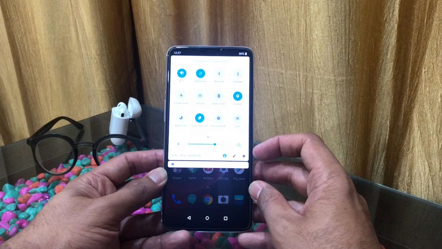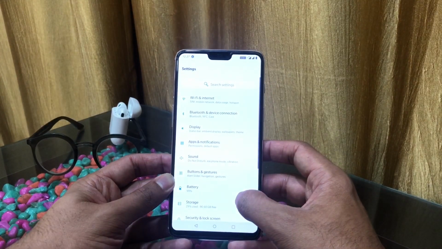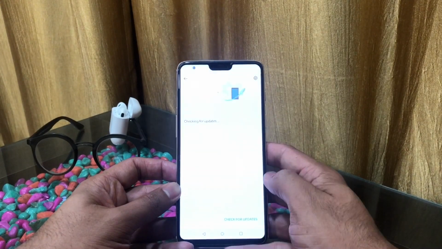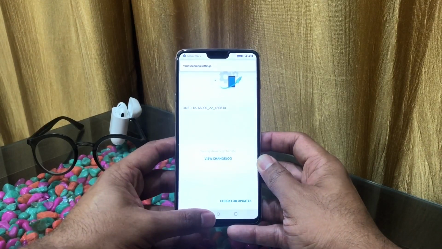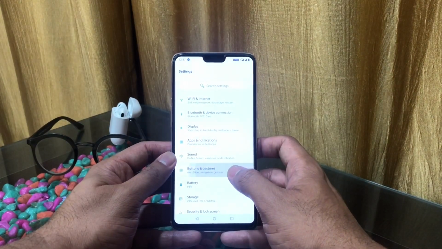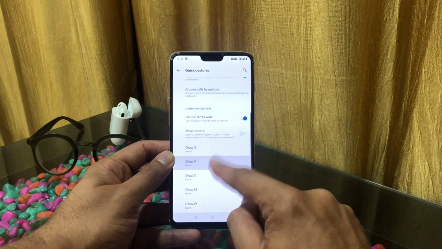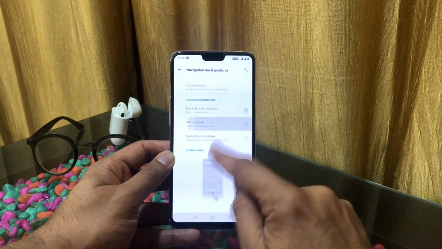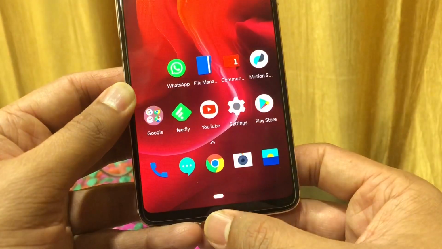Let's take a look at settings, how the redesigned settings panel looks. Go to About Phone and Software Update. It's showing updated. Everyone must be curious about the navigation bar, which is new in Android Pie. So let's try to see if they have it. Yes, they do. The all new navigation bar in Android Pie is here.